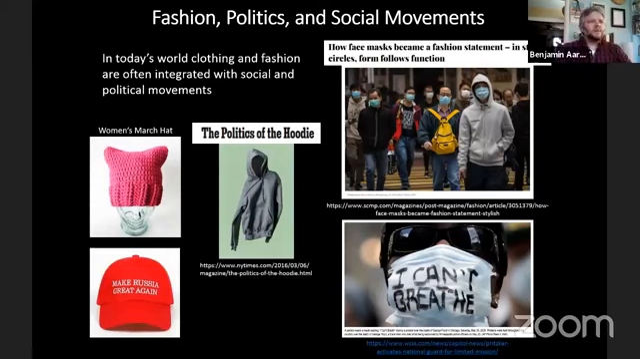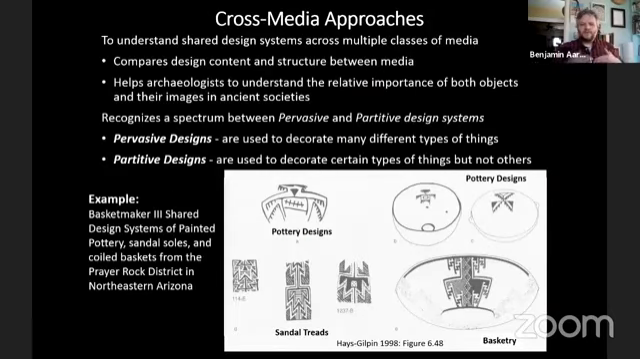Anyway, so I'm going to be talking about today something a little bit different, but the way we can see that clothing taking on these kind of social and political dimensions and changing over time. And one way we can again look at this is through cross-media approaches. And so archaeologically, we can use our cross-media approaches to study the way that design content can be transferred from one media to the next, how certain social messages can be transferred from one media into a variety of media, and how that tells us how those messages function in that society at that given time.